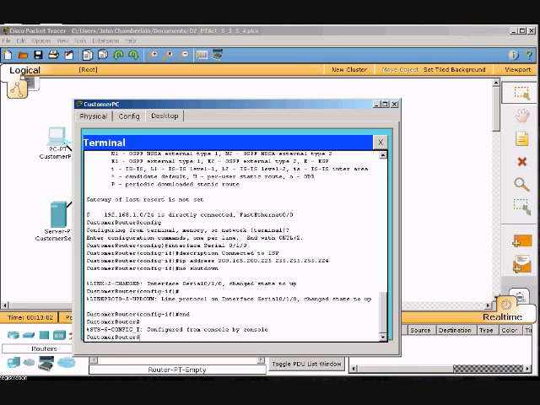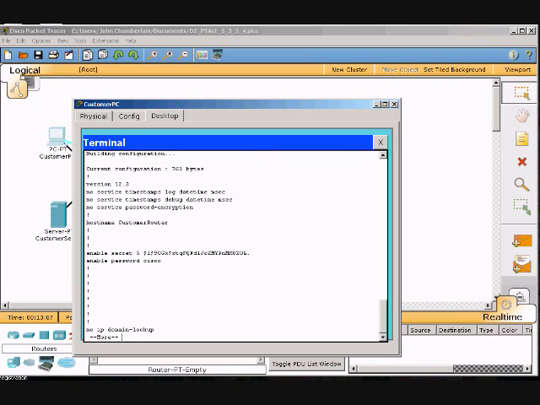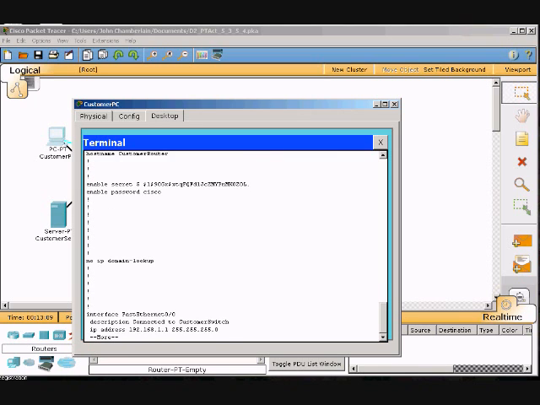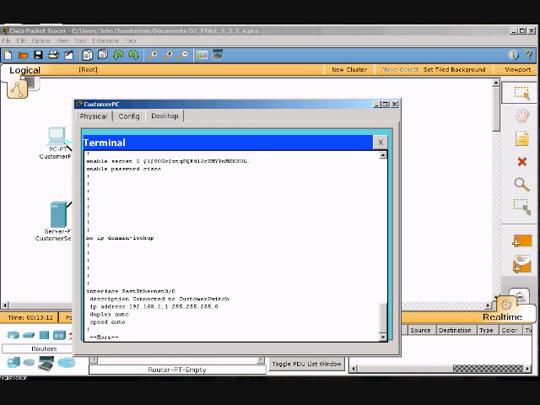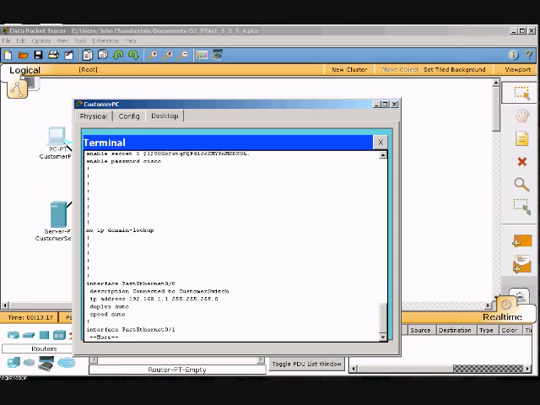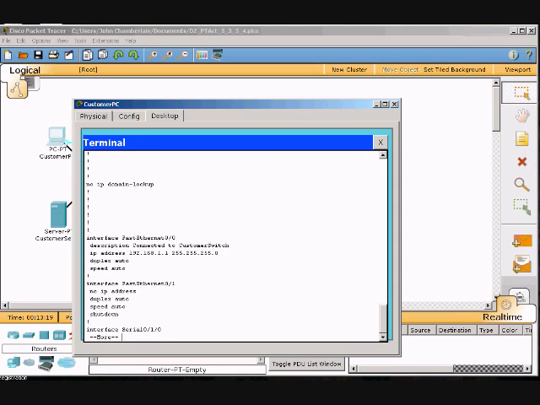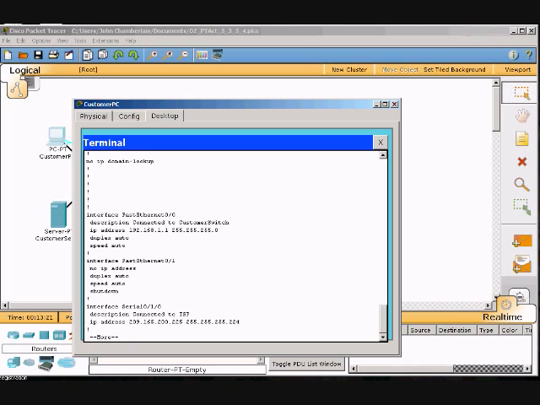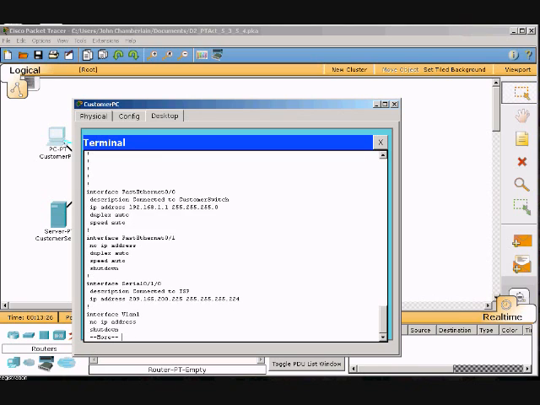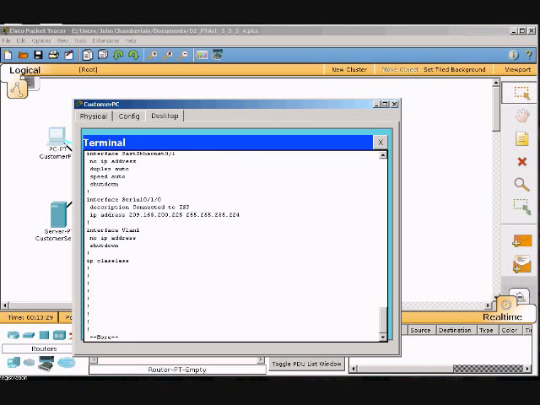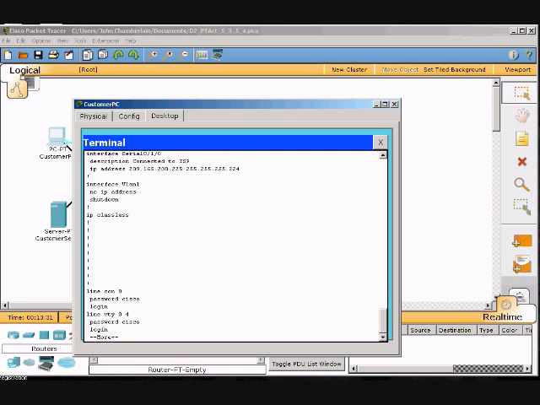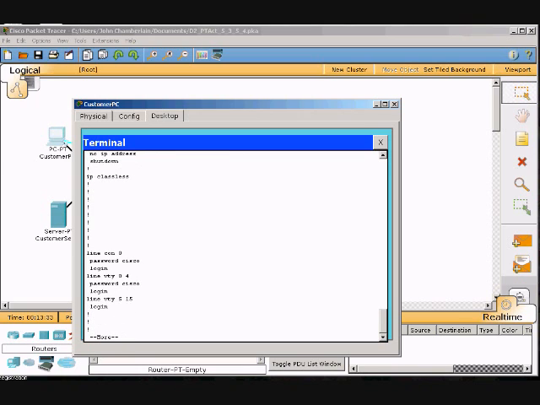Now we're going to do a show run. Make sure everything's running properly. Hit enter a bunch of times. And our interface, Fast Ethernet, looks correct. And then we have our serial interface, which looks correct. So we're good there. Keep on pressing enter until you're done.